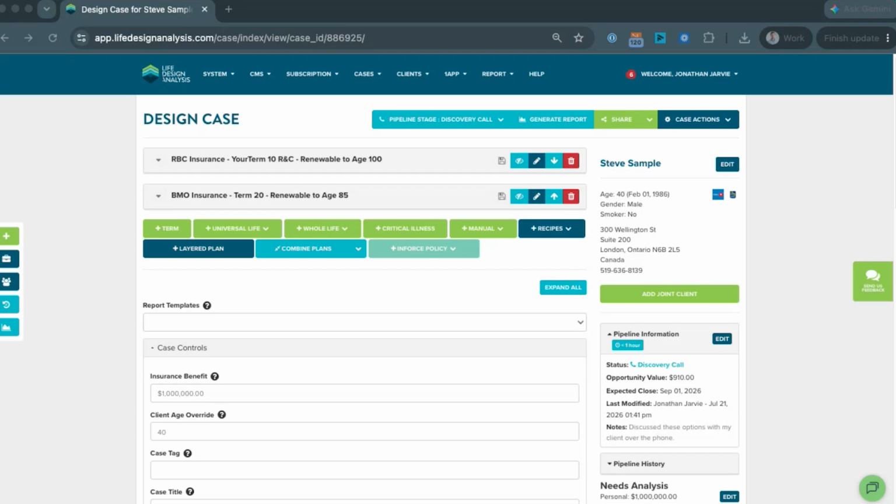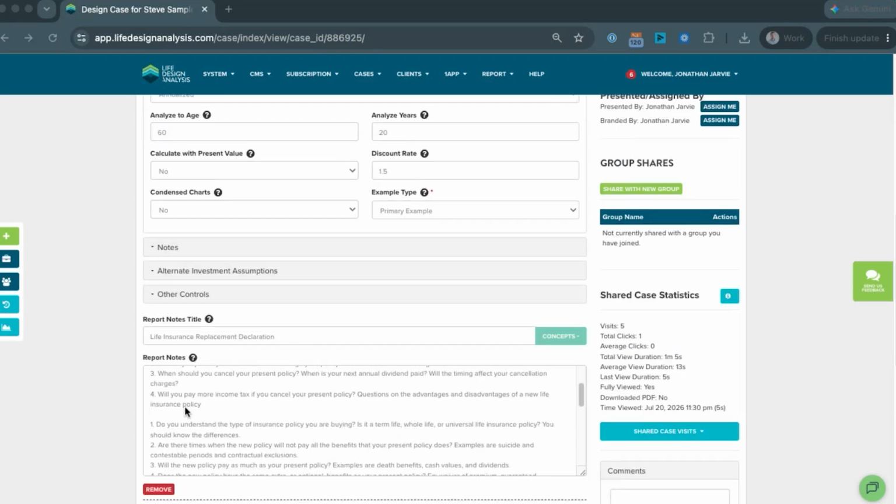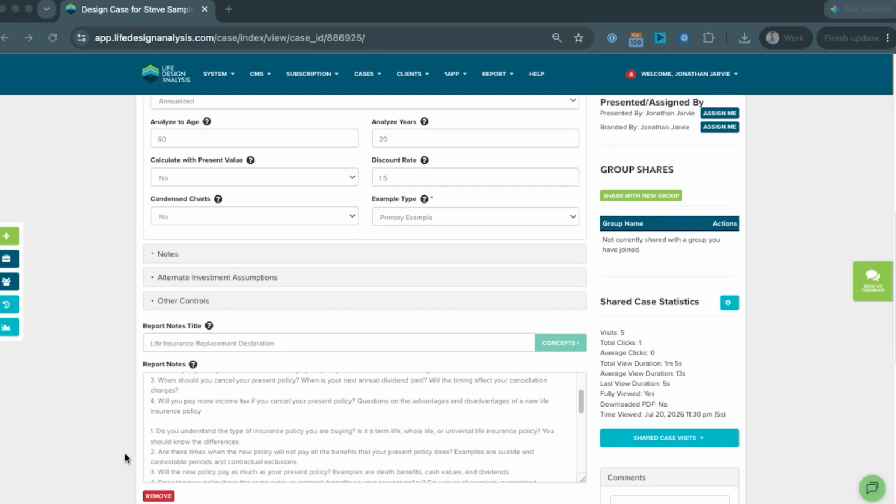One of the questions we had is, can I add my notes to the needs analysis section? The notes and needs analysis are separate from each other, but if you want to have your own needs analysis related notes, you can add it as a separate report note. Just provide a label, add in your body of text, and then it will appear along with any other report notes that you have.